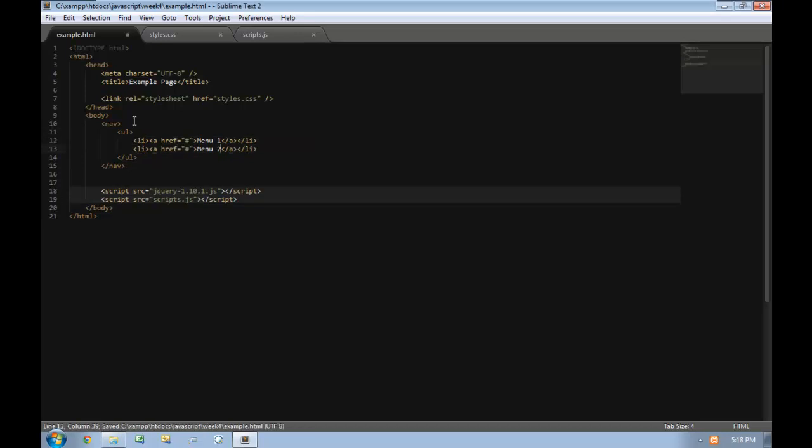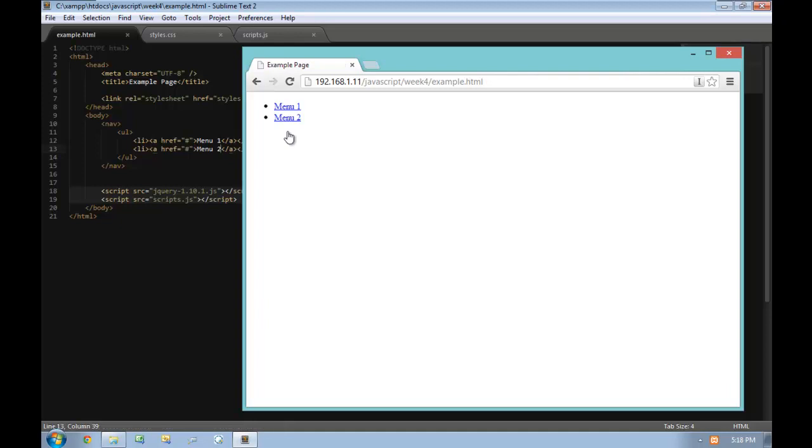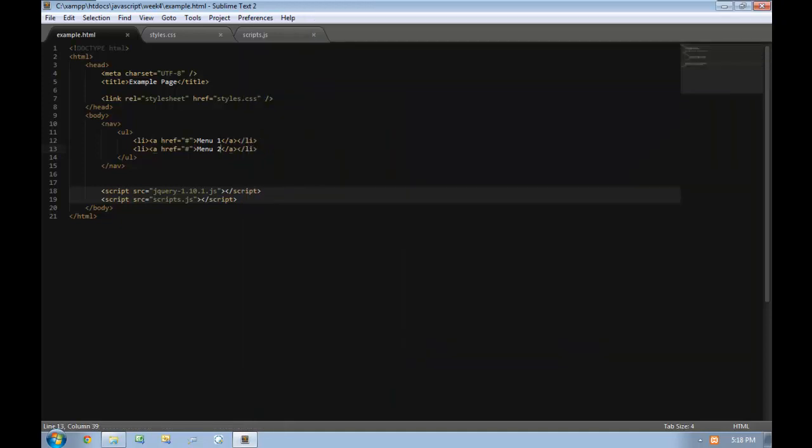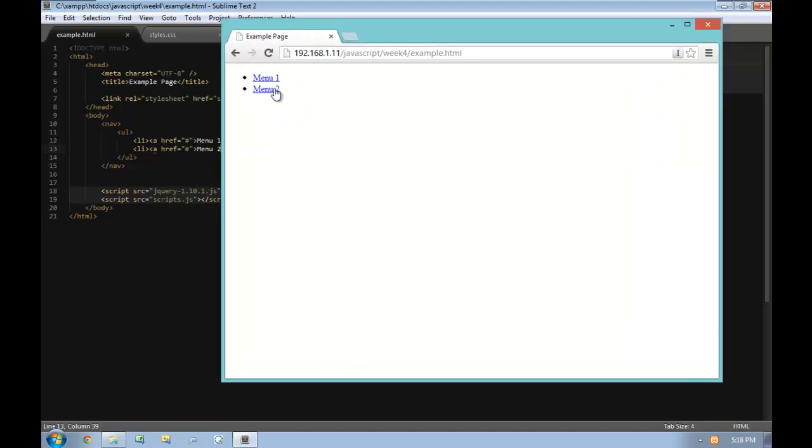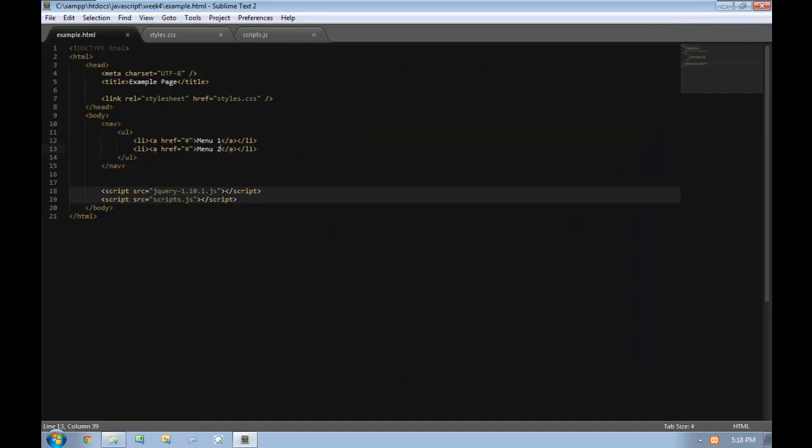And there we have our menu 1 and our menu 2. And if I went over and looked at how this rendered, we would get a very basic unordered list. Now let's jump back into the CSS real quickly just to get these two left aligned on our page.